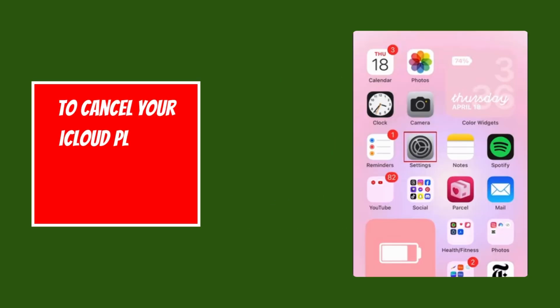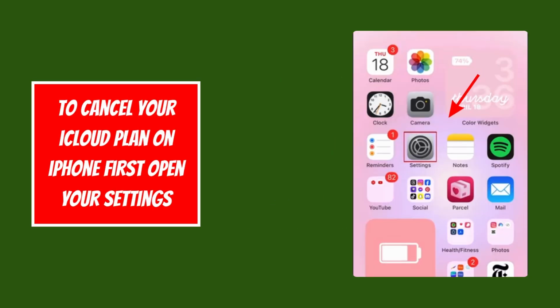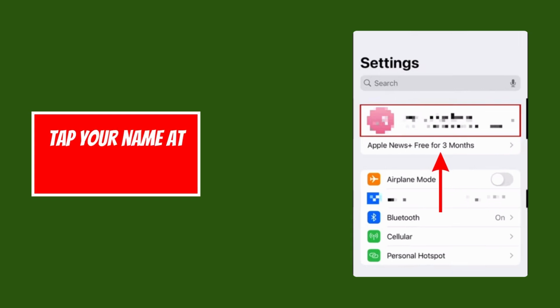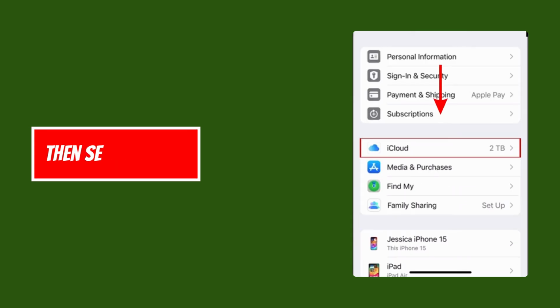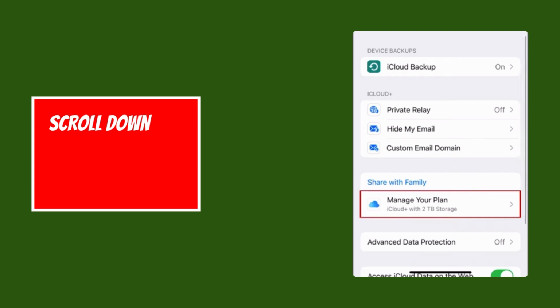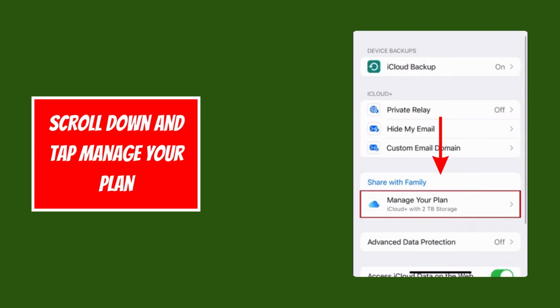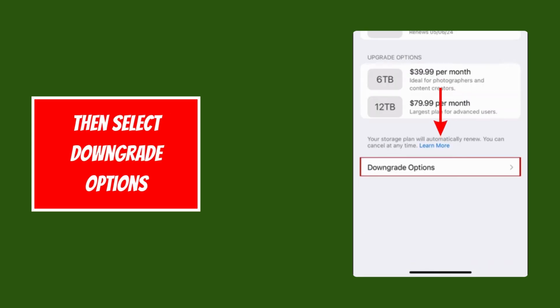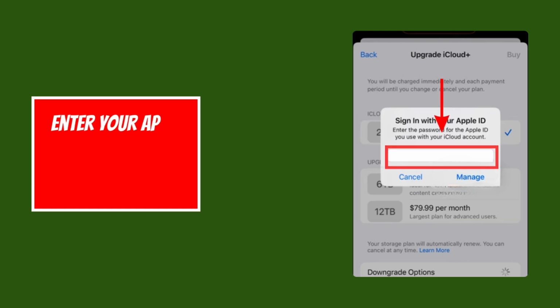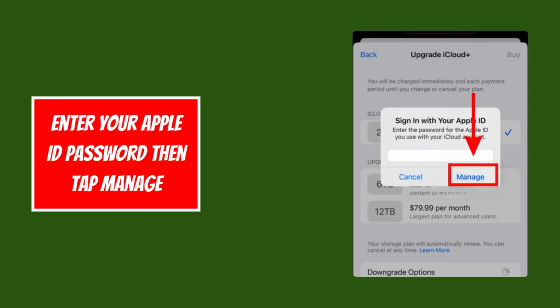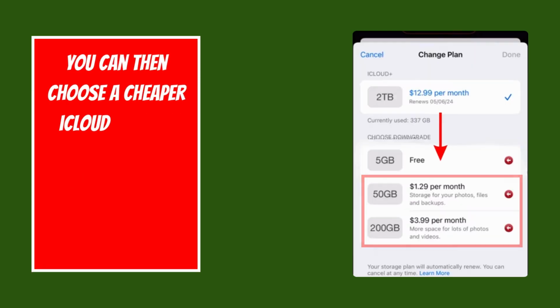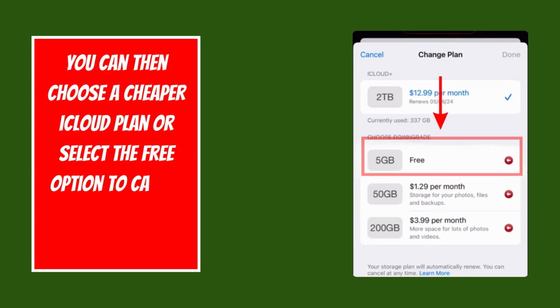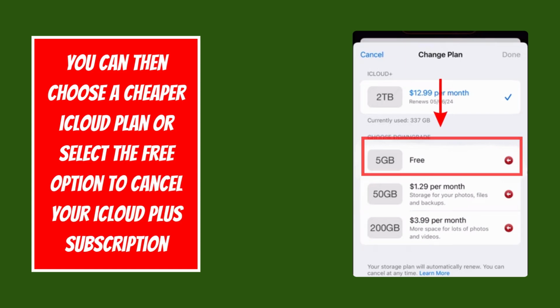To cancel your iCloud plan on iPhone, first open your settings. Tap your name at the top. Then select iCloud. Scroll down and tap Manage your plan. Then select Downgrade Options. Enter your Apple ID password, then tap Manage. You can then choose a cheaper iCloud plan or select the free option to cancel your iCloud Plus subscription.